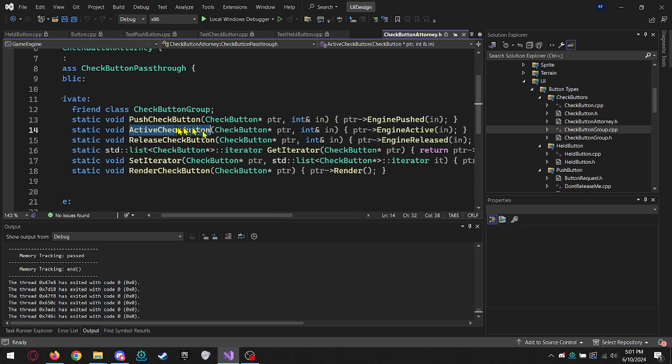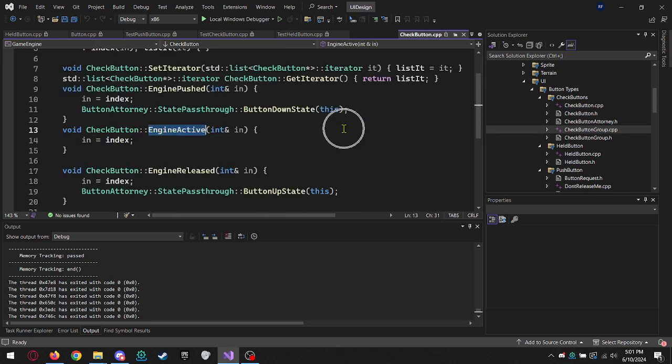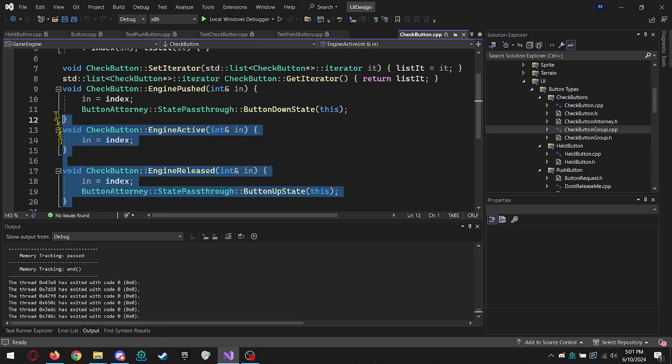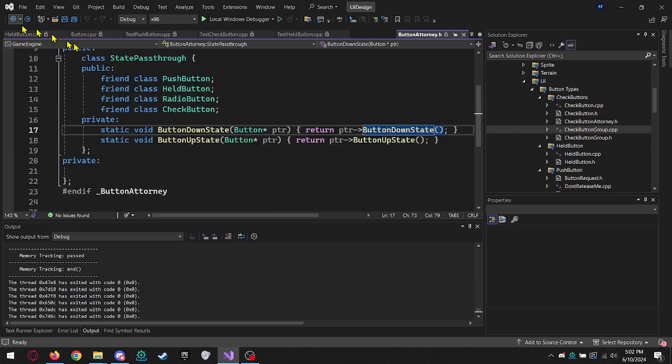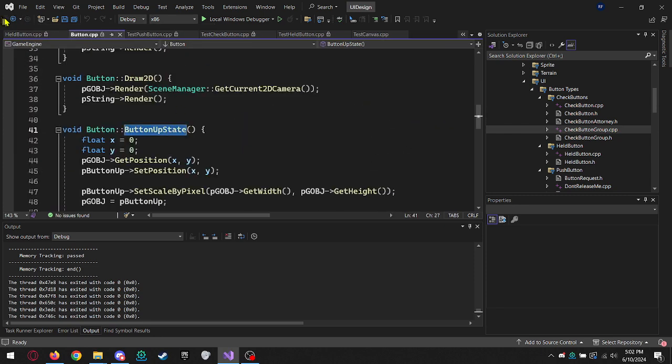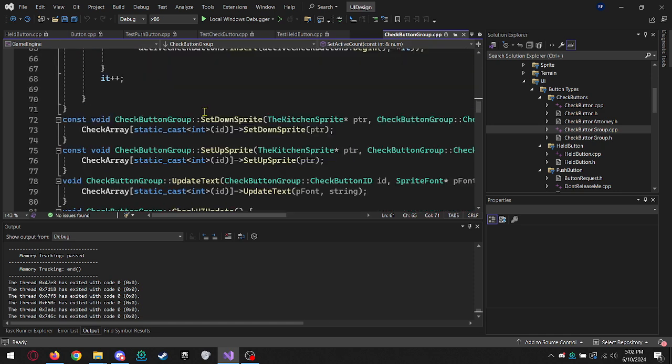We get this ID by checking through an attorney to get the ID passed through all the way to here. So for engine push, engine active, and engine release, all three of these are called via an attorney in the check button group. The main difference is that active doesn't change the state of the button. Engine push calls the button down state, and engine release calls the button up state. So that is how we can submit through entry and resizing the count.